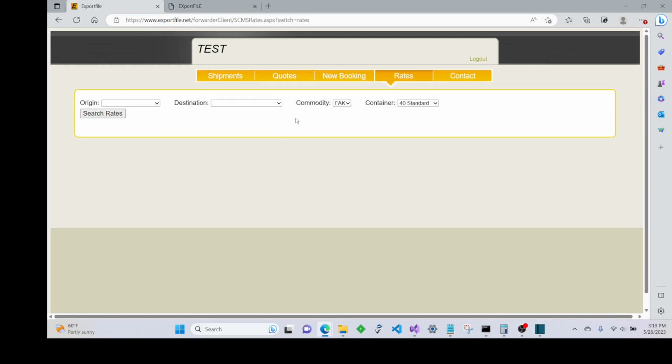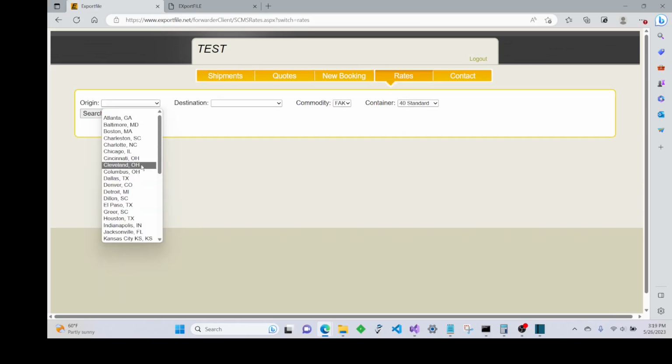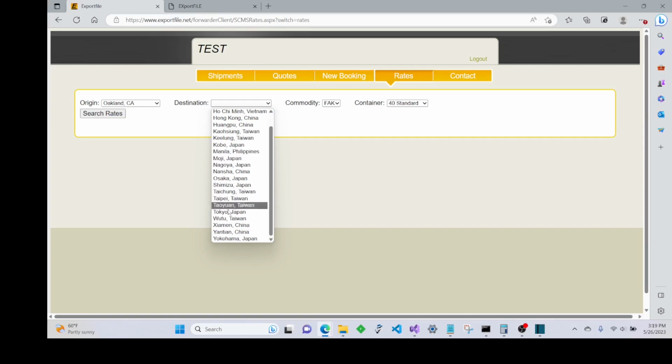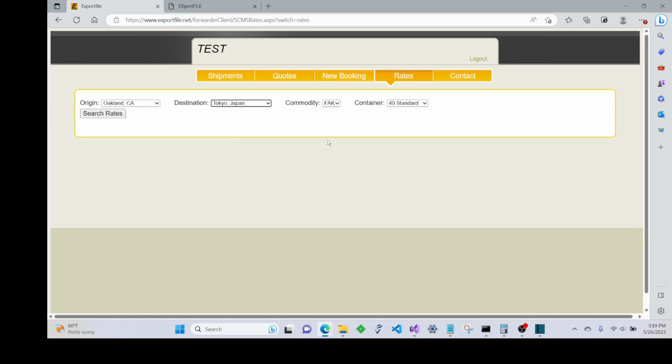Now going on to the rates tab. I'll pick an origin and destination here. I'll pick Oakland for the origin, and for the destination, I'll pick Tokyo. Other than that, I can select a commodity. For the container selection, this is basically just selecting which container you want the price sorted by. So if you're looking at rates for 40 standards, then you should set it for 40 standards. And if you want rates for 20, you should change that to 20.